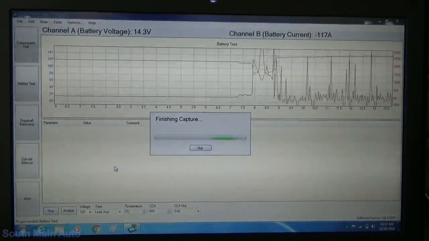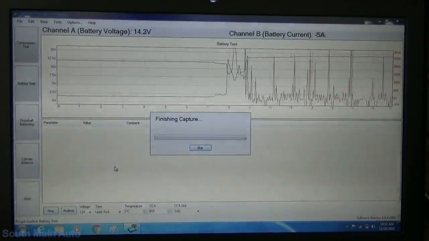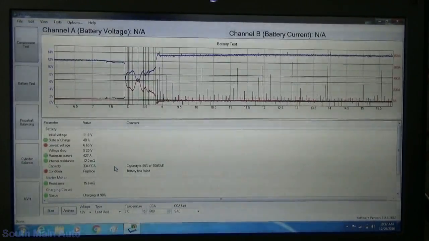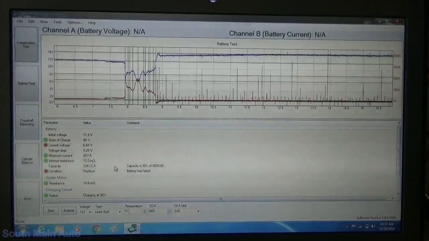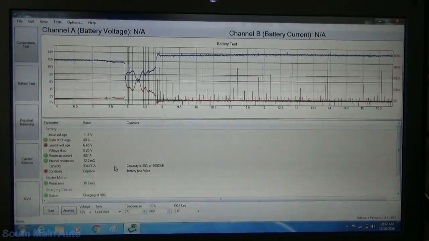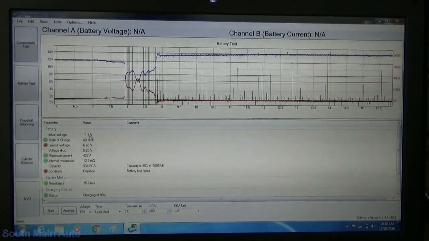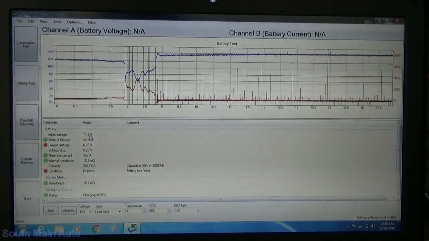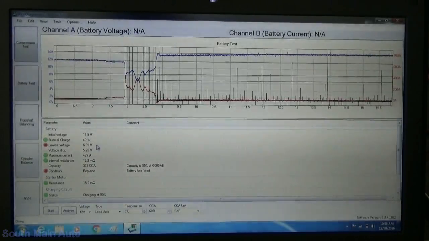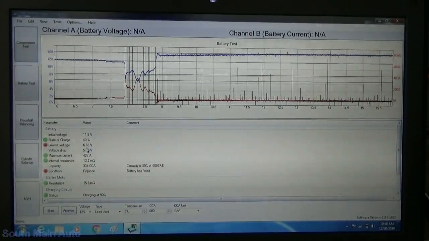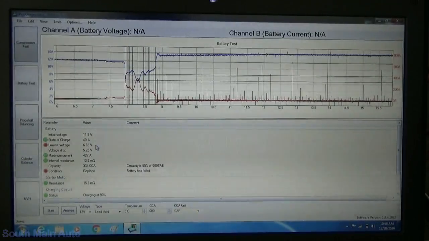Let that run for a little bit. All right, I'm going to go ahead and shut the car off. Down here, it gives us this handy little report. It shows us our initial voltage. That is a little bit low, but like I say, it is pretty dang cold. I just brought the car inside. It gives us our state of charge. Our lowest voltage that we hit here was 6.65 volts, so just about to that threshold where it's going to throw the light.